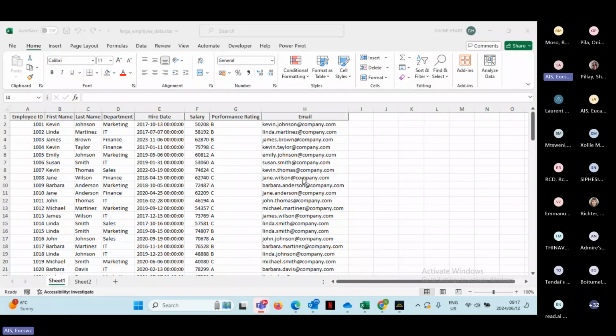Because we work with a lot of files in Excel, we need to sort our data most of the time. Let's say you're working with student marks, an attendance register, or your own personal assignment as a student, you need to sort out your data. For example, if we have a question that says, as you can see here, I created random titles: employee ID, first name, last name, department, hire date, salary, performance rate, and email address. If we want to sort our data to display only people in the marketing department, how do we do that?